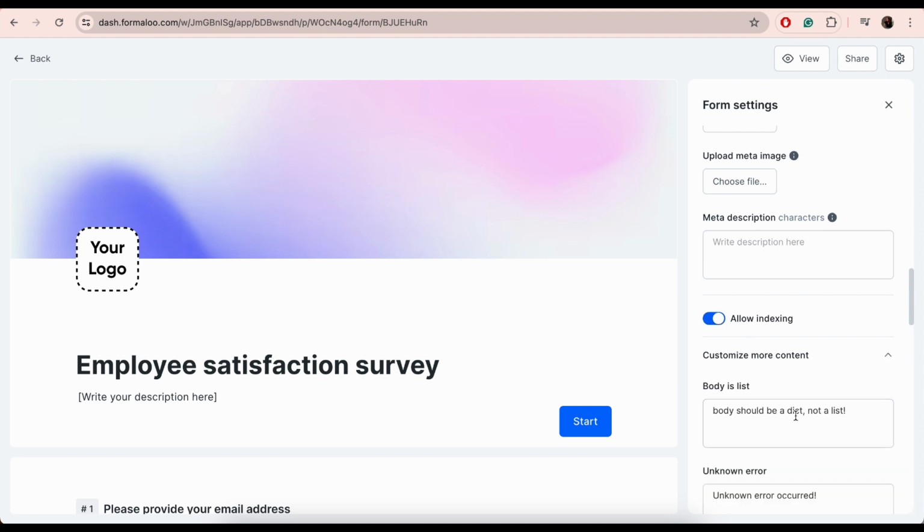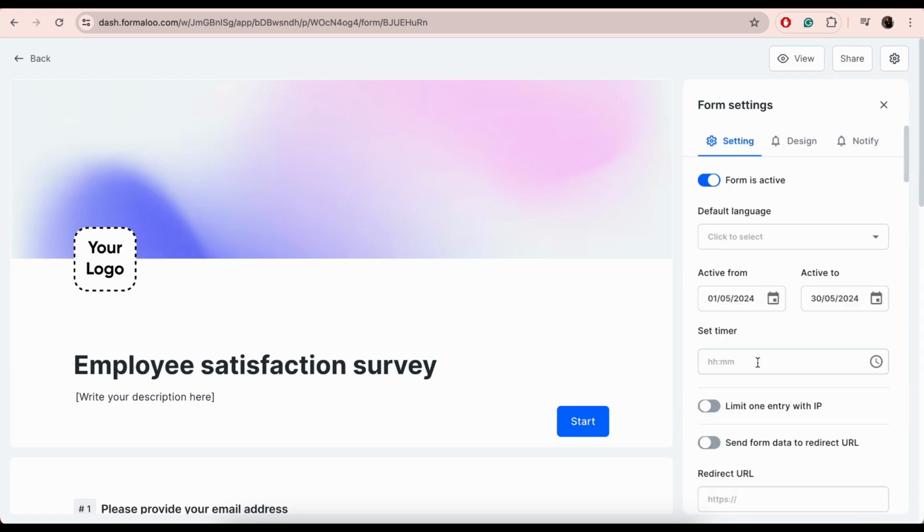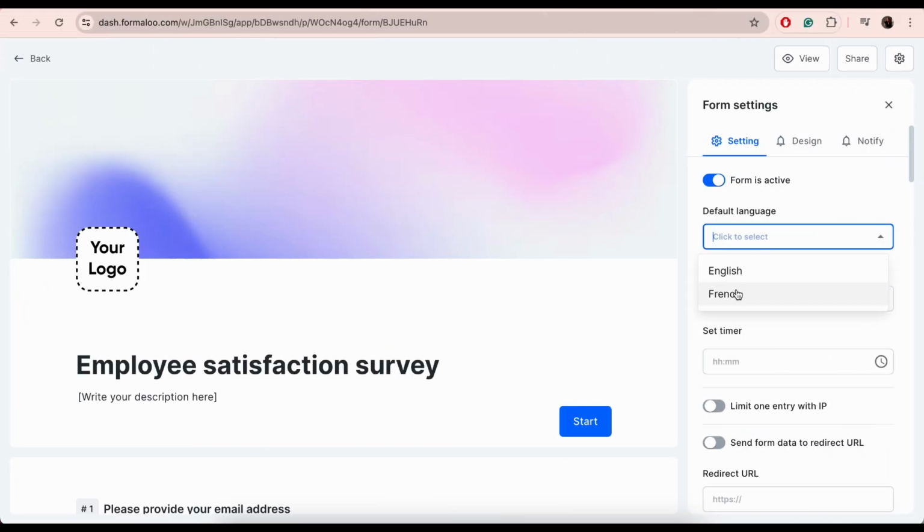Customizing more content lets you translate the form into any language you want. You can also automatically translate the whole form into a language. We offer English and French for now, but more languages are coming.